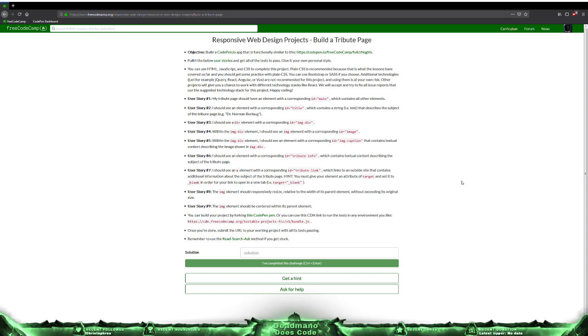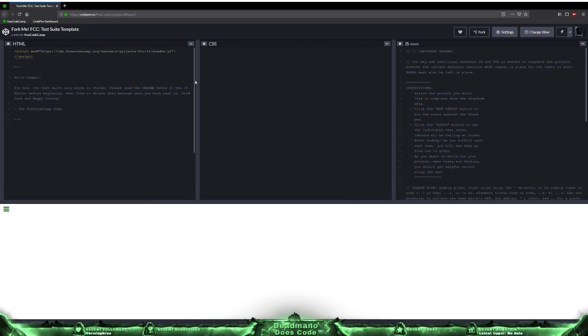You can build your project by forking this CodePen, or you can use the CDN link to run the tests in any environment you like. We'll fork it. Once you're done, submit the URL to your working project with all its tests passing. Remember to use the read search ask method if you get stuck. Oh boy. Okay, so we need to fork this. What have we got here? Okay, so let's go ahead and fork it.